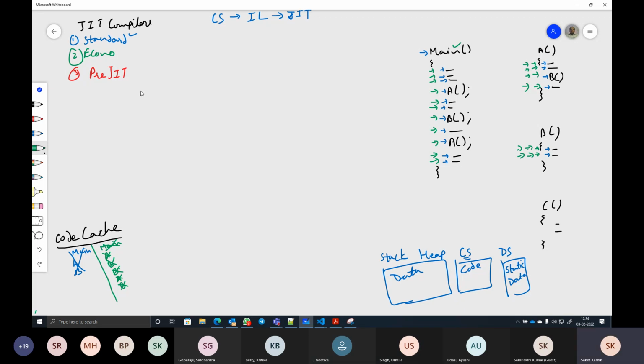Whereas in case of standard jet, what was happening? Each function is getting compiled only once when it was called first time. One thing to be noticed in both these cases, the function C has not been touched at all. There, not a single time code cache had the code compiled for C, right?